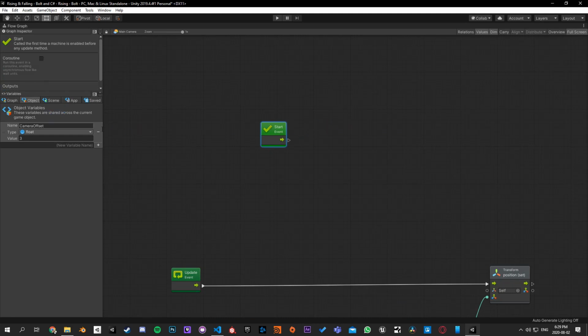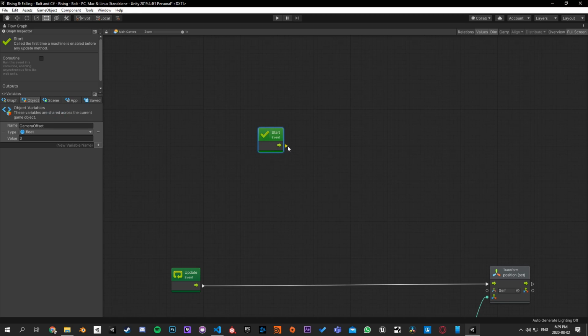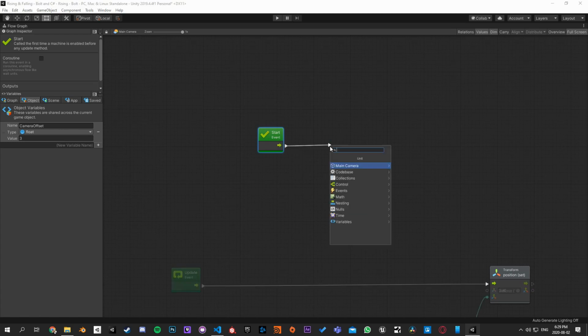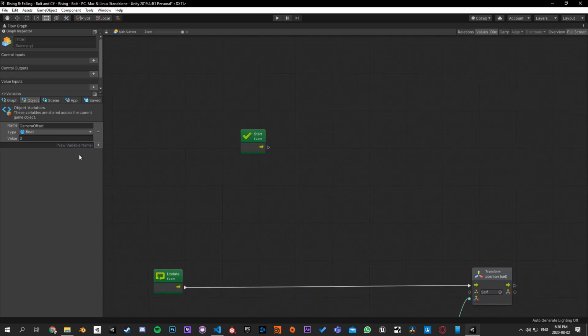So to do that, we're going to add a start position, and we actually want to create a vector 3 variable where we can set our transform. So what we want to do is go to our object variable, go back. There we go. We can call this our start position, and we want this to be a vector 3.